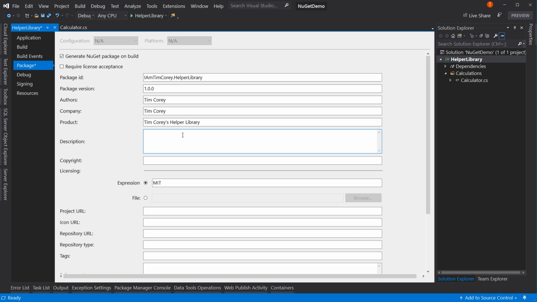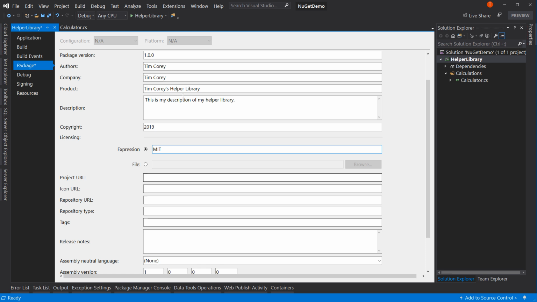Description, these are all optional things down here. So we don't have to fill in everything, but I'm going to fill in a few things just to show off where it will show up and how it will show up. So this is my description of my helper library. Copyright, let's just put 2019. I have the license already. Now, if you want to look into what licenses are optional or available, you can do that. There's a whole list, and I'll include a link down in the description to a list of where you can find out more information about every field here and how to fill it in.